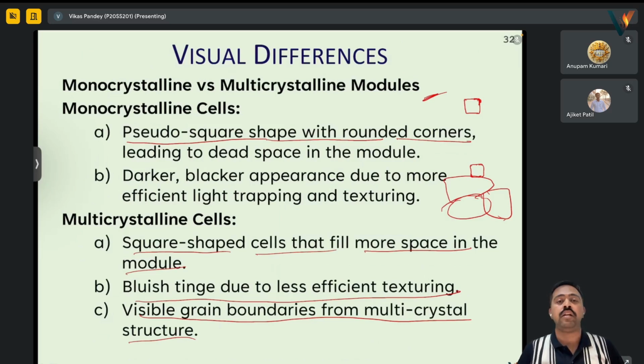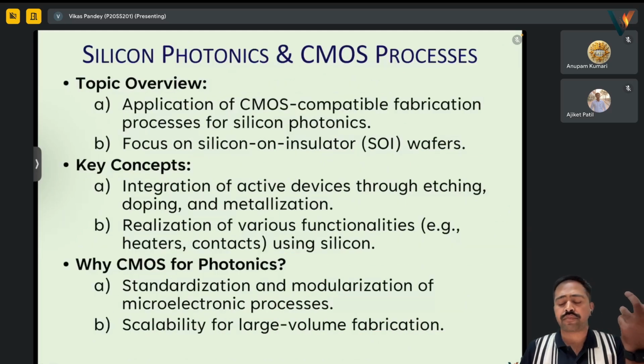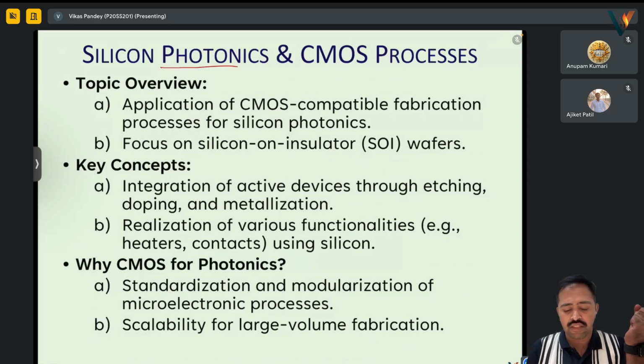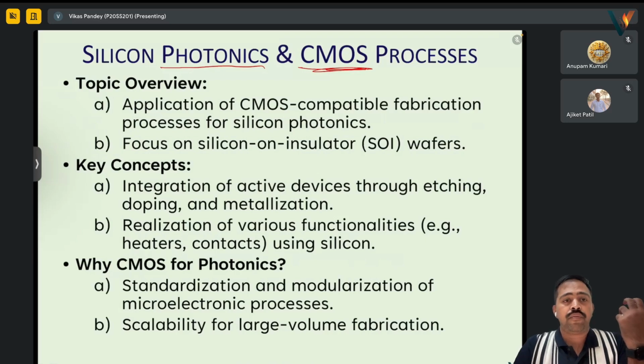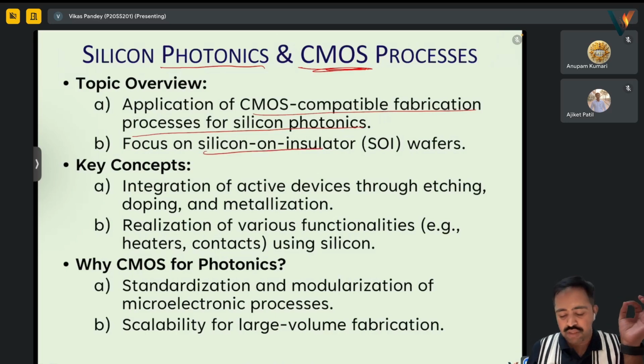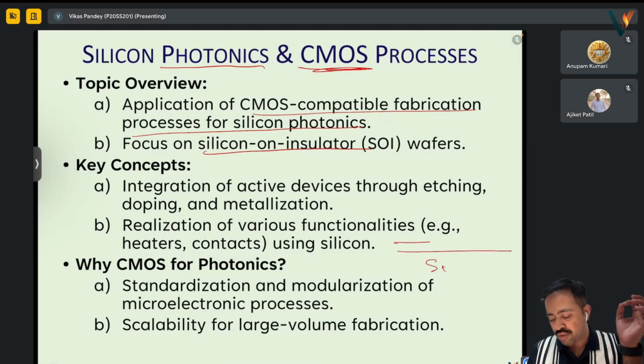Then there are two other fields that also use similar things that we have, that is photonics and CMOS processes. In this, a mostly CMOS compatible fabrication process for silicon photonics is used, and the focus is on silicon on insulator, where silicon is there, on top of it insulator, generally SiO2 is used, and then on top again silicon is used.